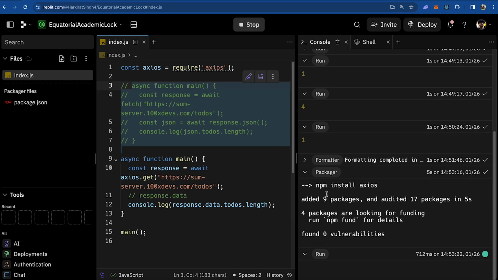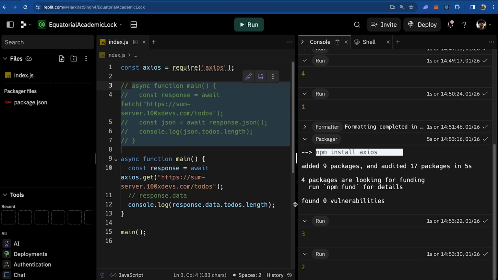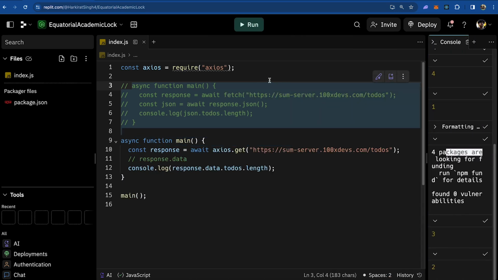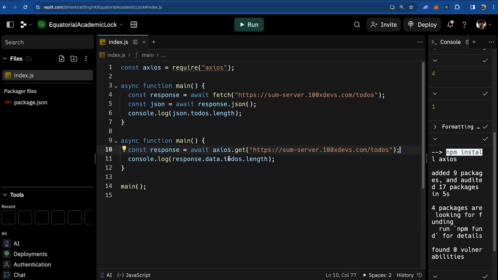So if I run it now, it's first installing Axios, as you can see, npm install axios. And then once it is installed, it is able to send the same request, get back the same response. Try to compare both of them. And you will see, at least for me, the syntax below is much cleaner because in a single line of code, I get access to the data, versus here, I have to do 2 lines of code.